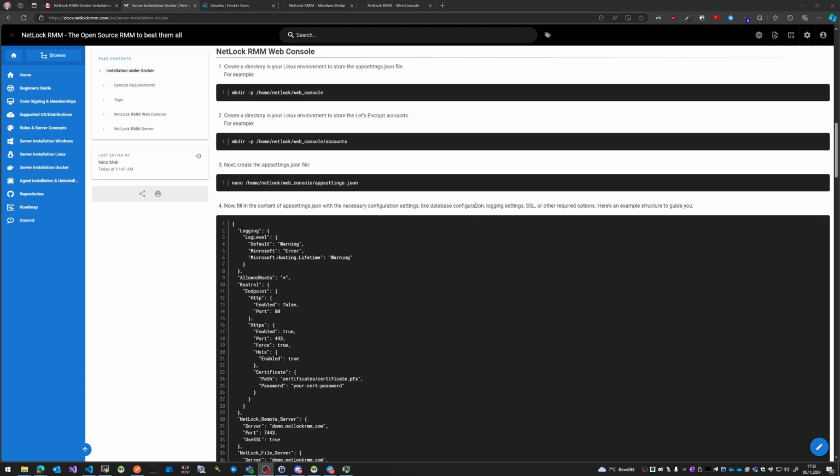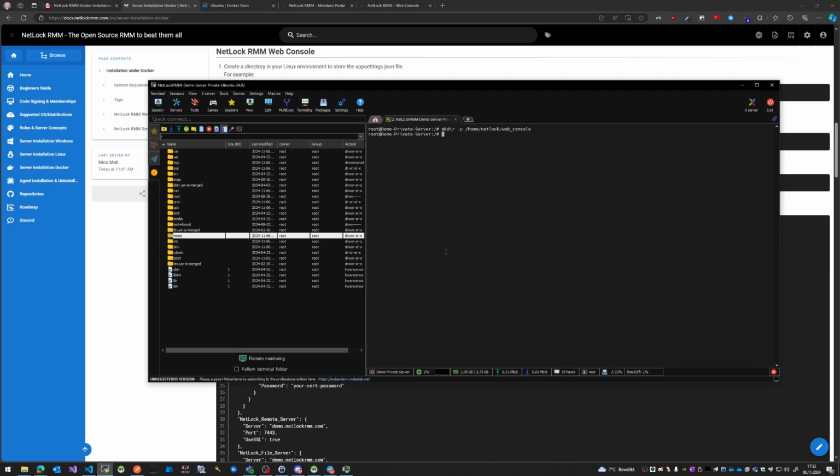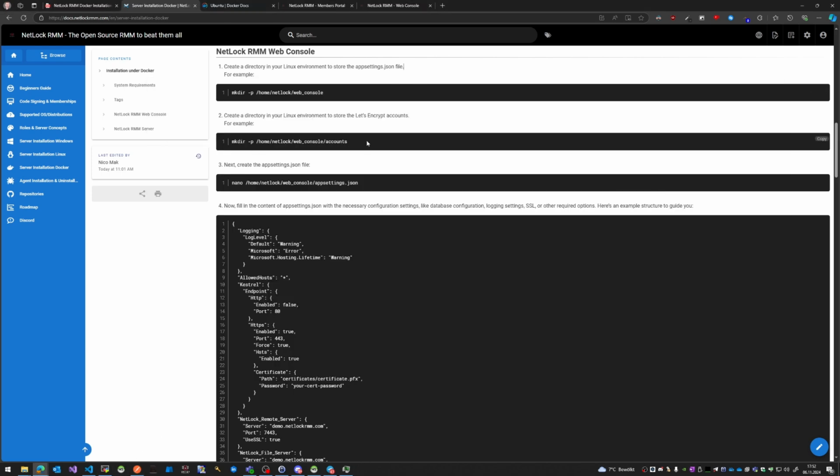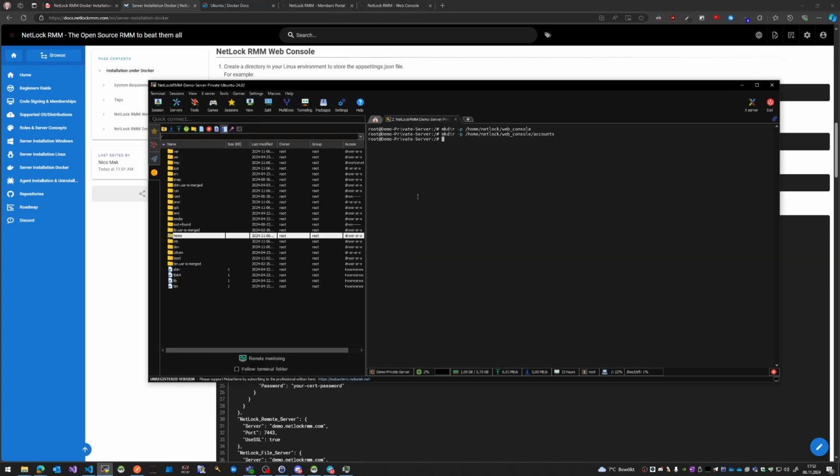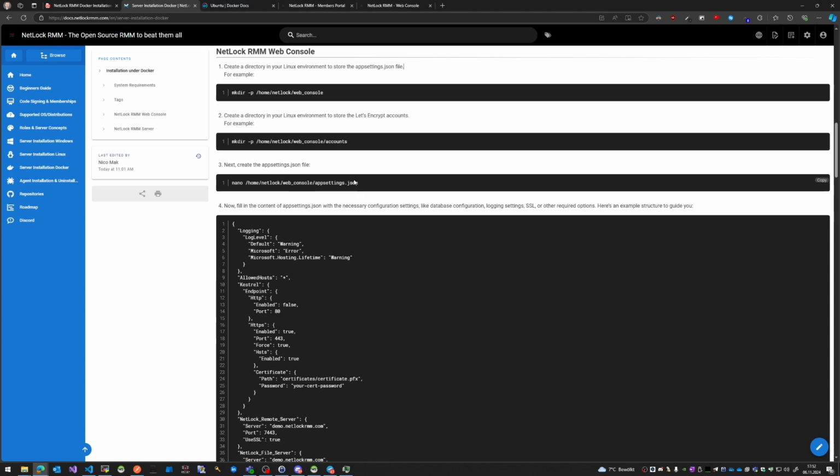Let's start with the installation of the NetLock RMM web console. First of all, we need to create the required directories. In this case, it will be home, NetLock, and then web console. Just copy the command, paste it in, create a folder. Then we need to create a persistent web console accounts directory. This one is required for the Let's Encrypt integration. Just create it.